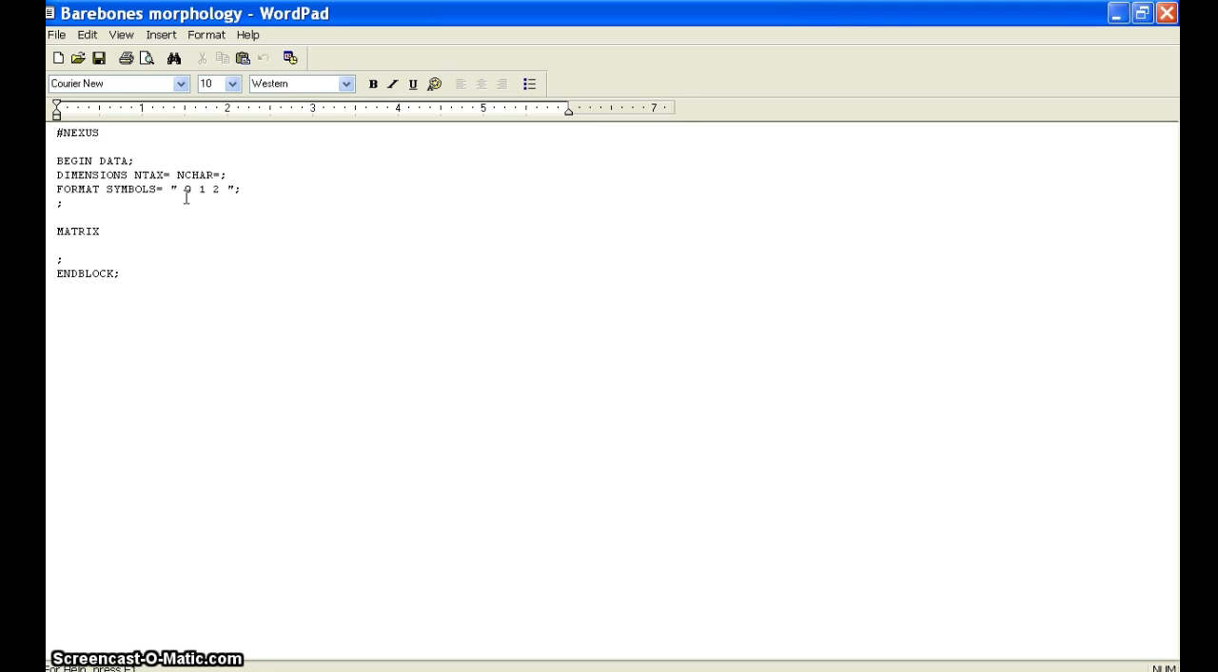So for example, if you polarize a character into four character states, 0, 1, 2, and 3, you would have to add a 3 here. For the data that we're going to be looking at, we don't need that information. We only have 0s, 1s, and 2s. And then below this matrix command is where you're going to paste your morphological data. Okay, your polarized morphological data.